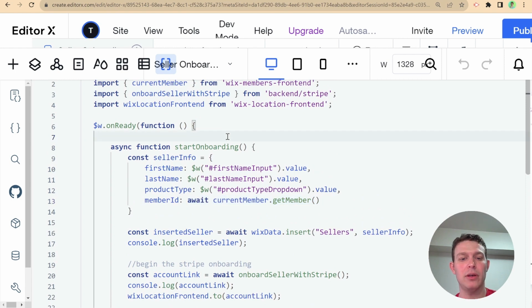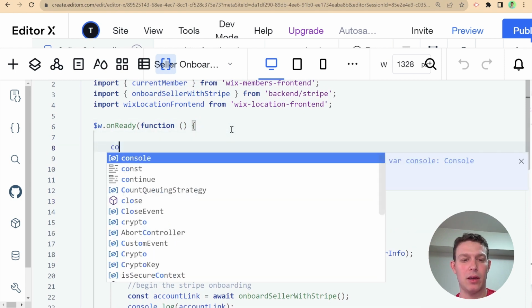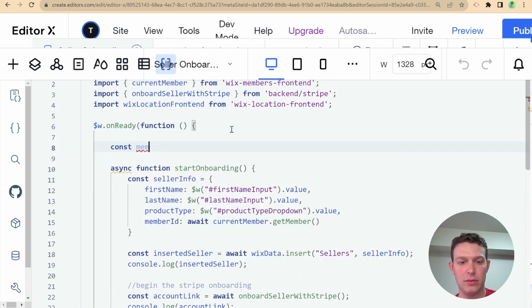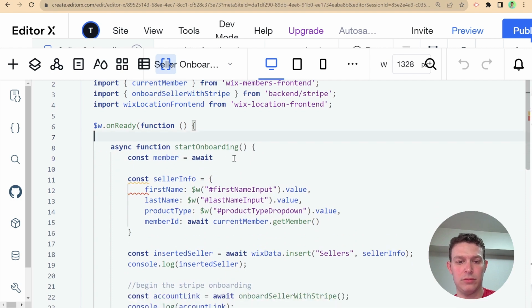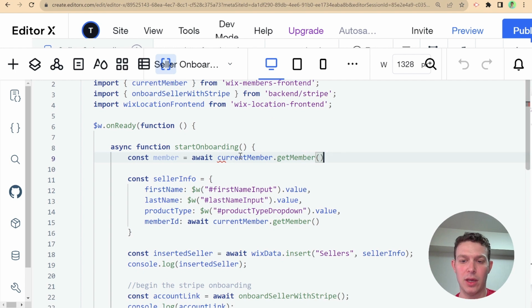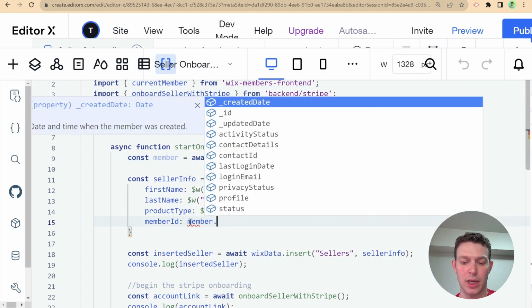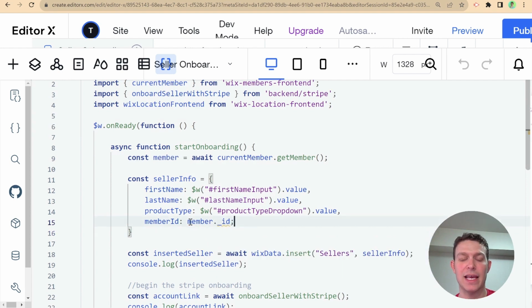So what I'm going to do here is I'm going to say const member equals to await. And oh, no, sorry. I'm going to put it in here. Await current member dot get member. And then here instead, I'm going to have member dot ID. So that should fix that issue that we had over there.